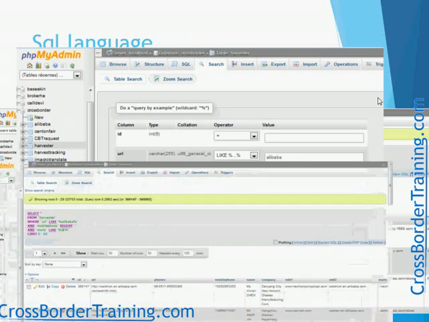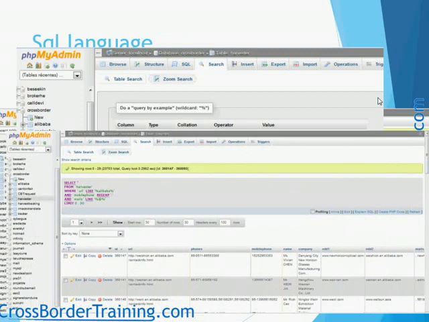Very simple. Here I execute it, and you can immediately see the request: select star from Harvest where URL like percentage Alibaba percentage and mobile regular expression dot. And you see, it's very simple. It took me a few seconds to generate this request. You can select it, execute it directly in PHP, and it will work.